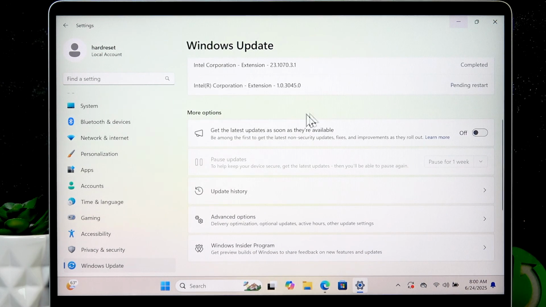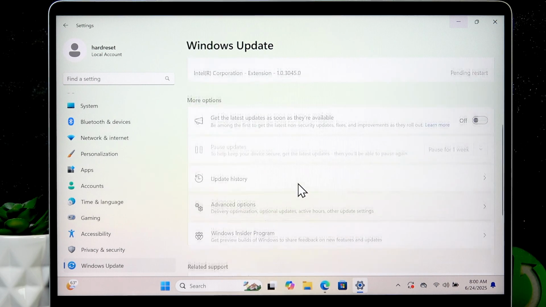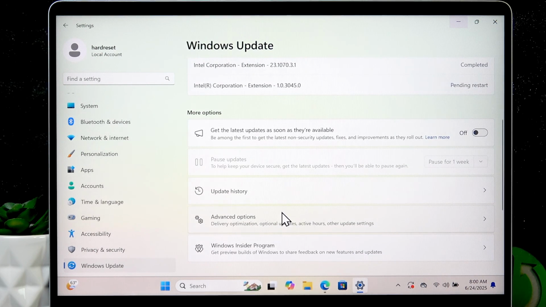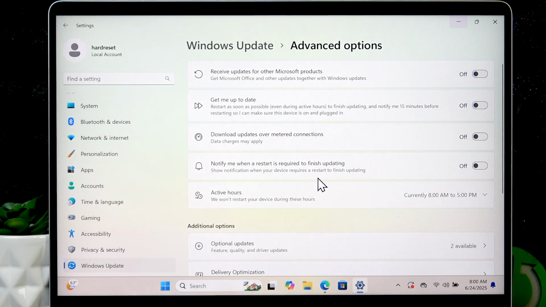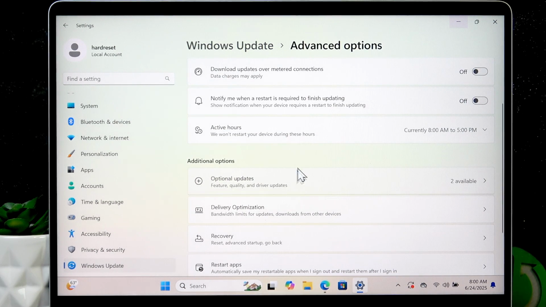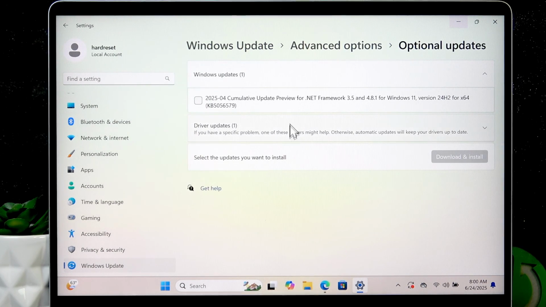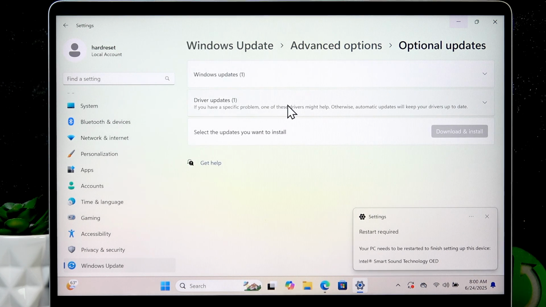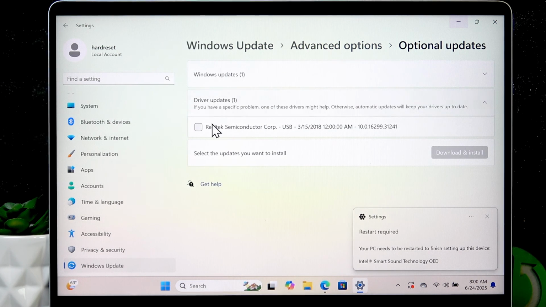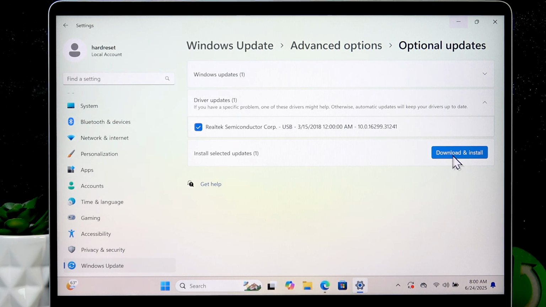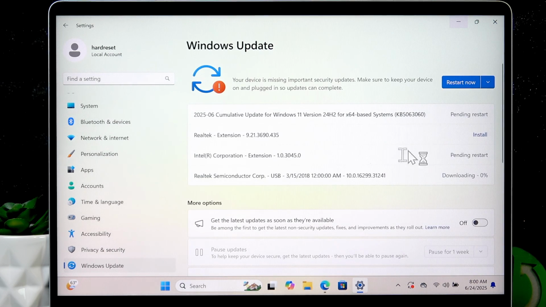Now the next thing that I want you to notice is Advanced options. Go there, select Optional updates, and here you'll have both Windows updates. This one is actually irrelevant, but here we also have the driver updates. So you can select the driver update you want to install and click right here to install it.